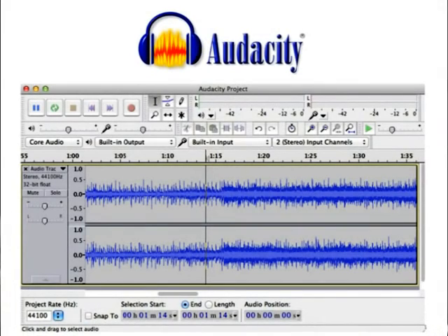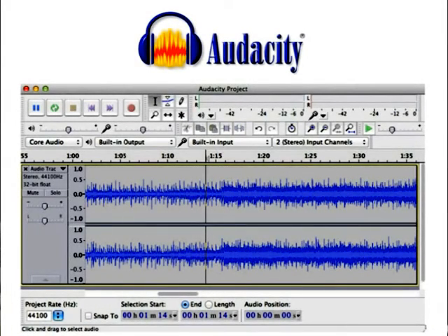Another one I use is Audacity. When I want to record something, I use Audacity, and then I can edit it. I can cut out parts of it that I don't want, or background noise. I can change the key of a song or whatever. I use that program quite a bit.